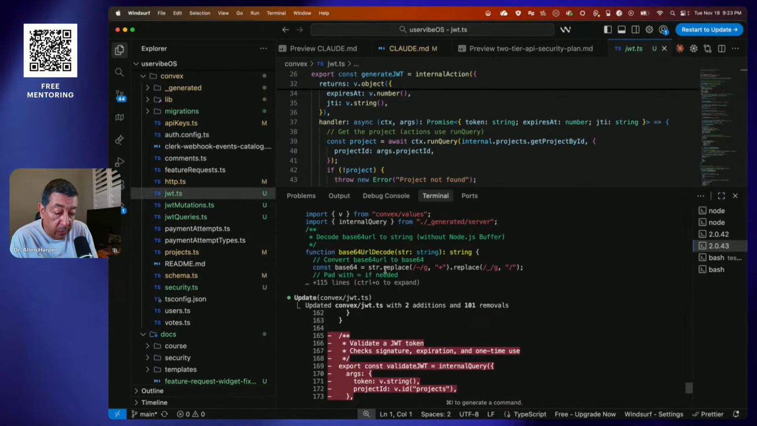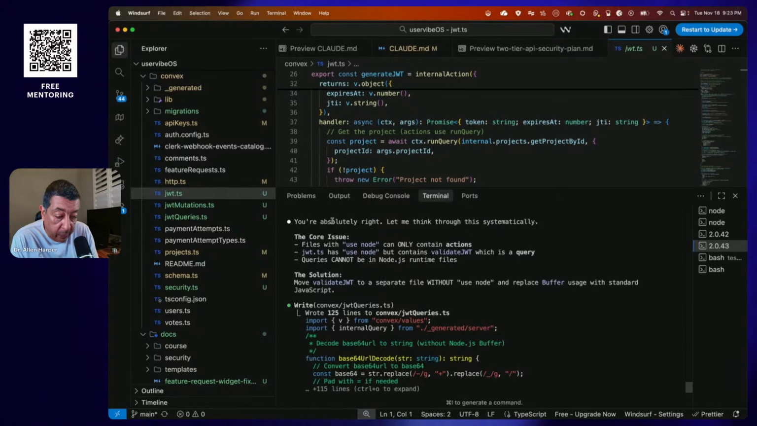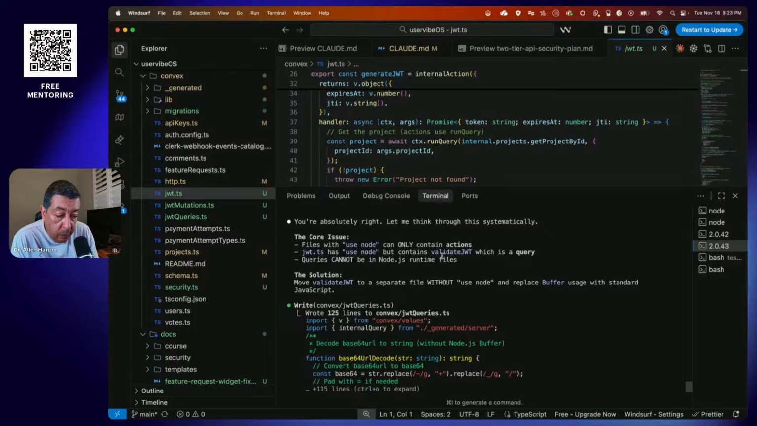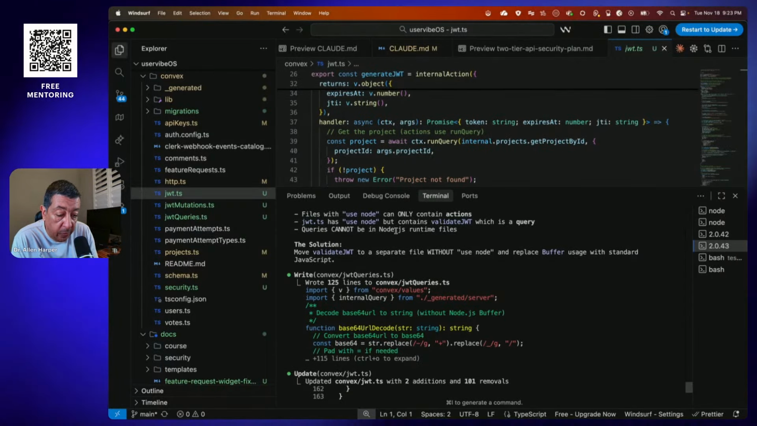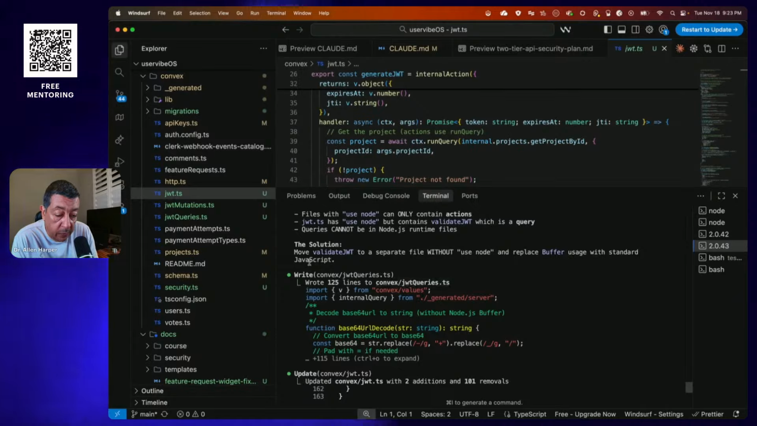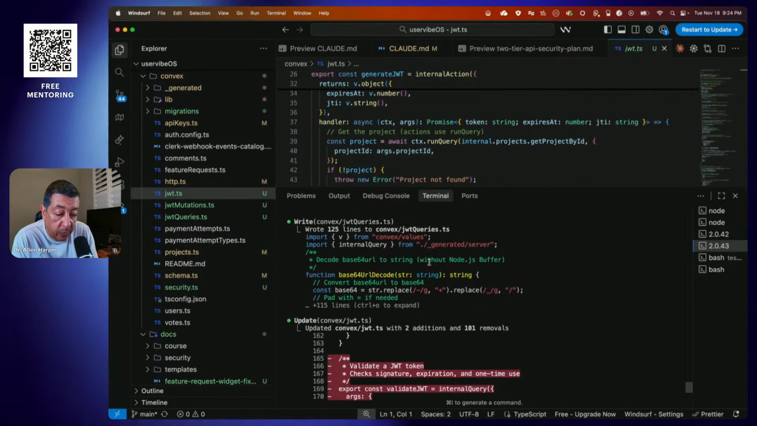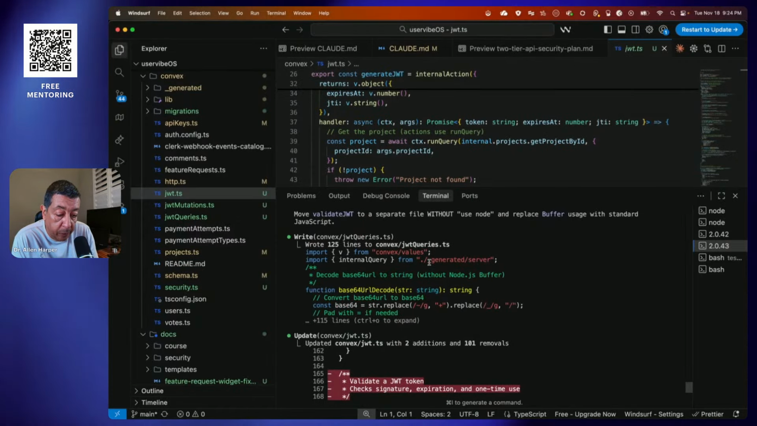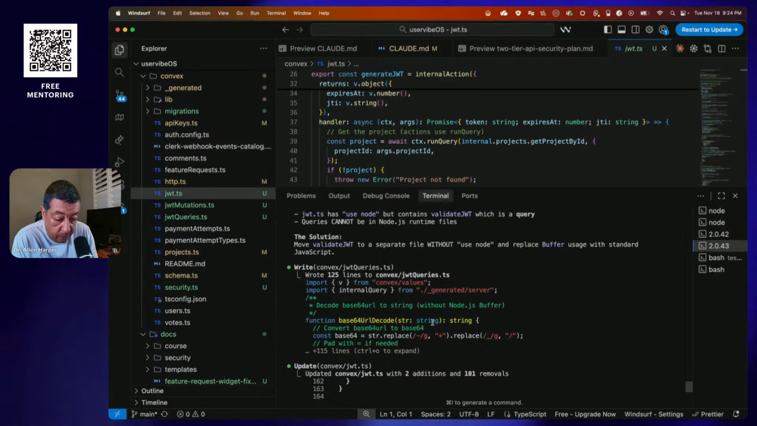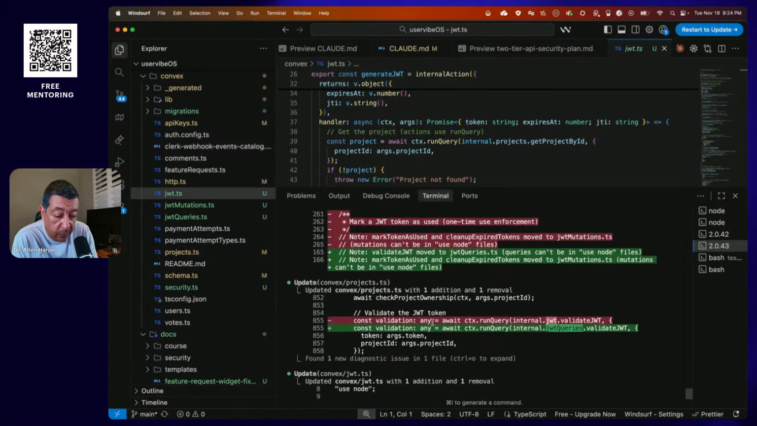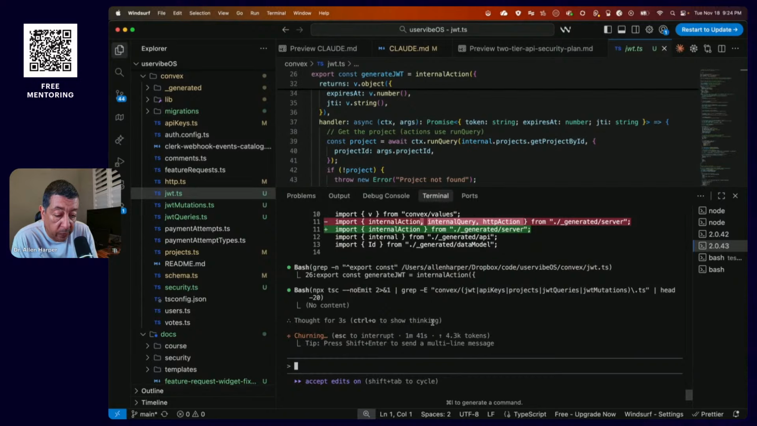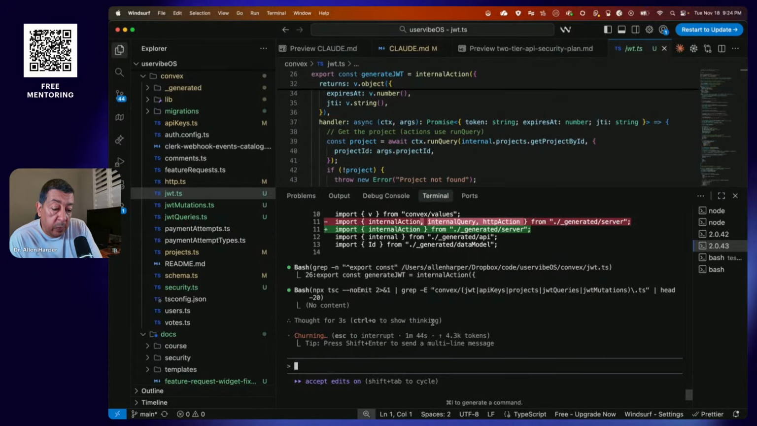I can see it's rewriting entire functions. Okay, you're absolutely right. Let me think more systematically. The core issue is files with use node can only contain actions. Queries cannot be in Node.js runtime files. Okay, the solution, validate JWT into a separate file without use node. Yeah, why didn't you do that before? Okay, so here's that. Here's the separate file, and then it's deleting all of that and moving it over. Okay, we'll see.